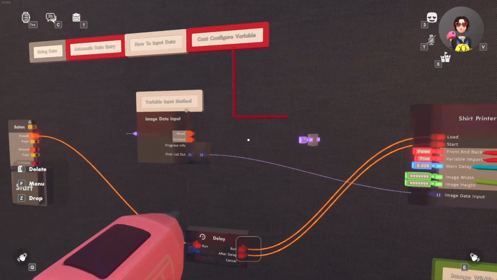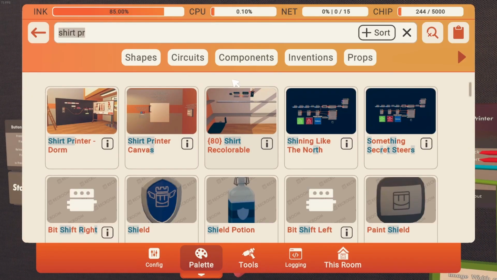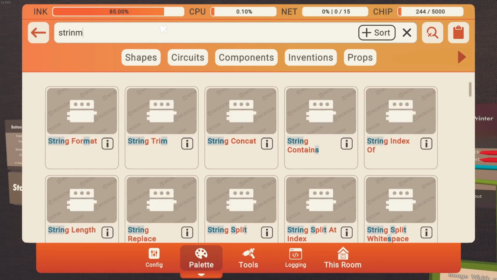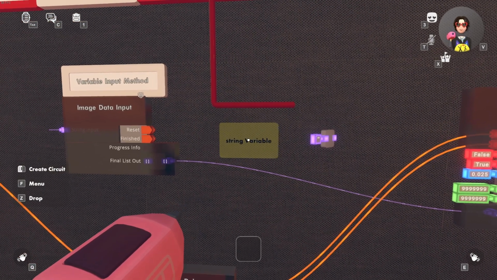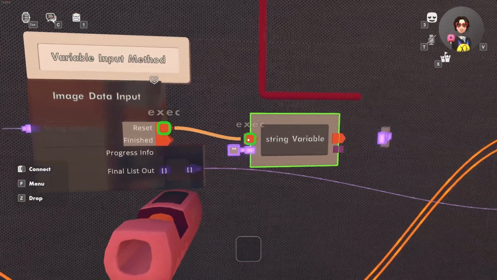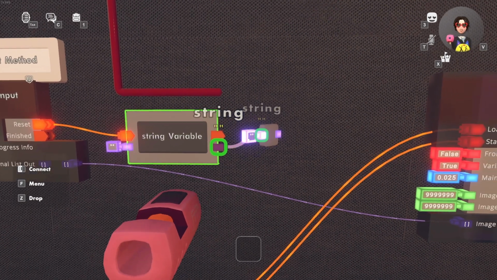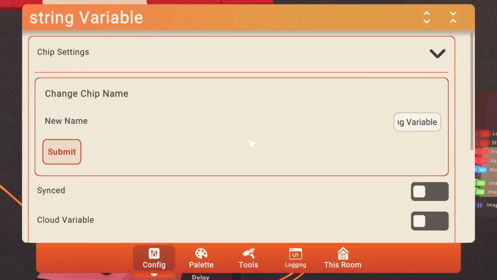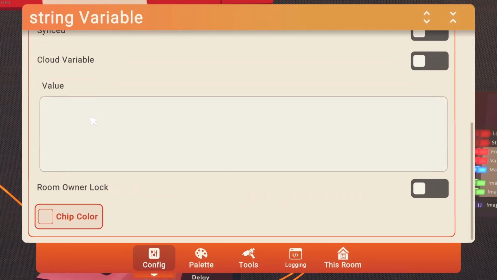You want to delete the string variable that was there already. Go into your palette and search up string variable, spawn it in. You'll then want to connect reset to access and string to string. Want to press configure on this, go down here, and this next part is optional. It is only if your monitor's aspect ratio is 16:9 and if Recroom's aspect ratio is 16:9.